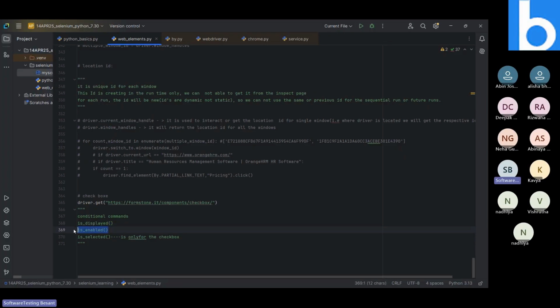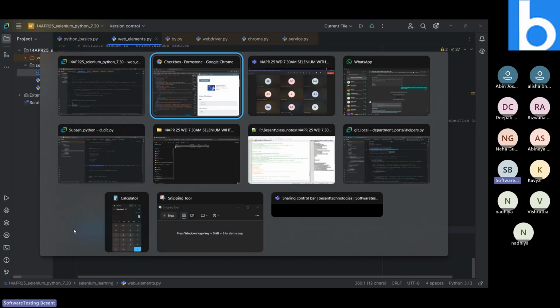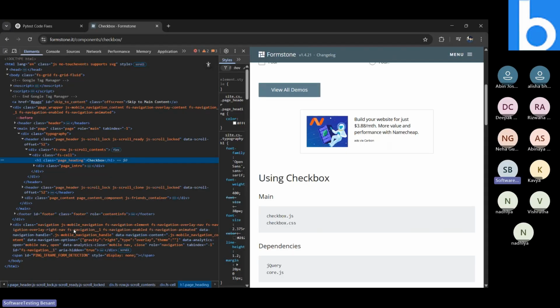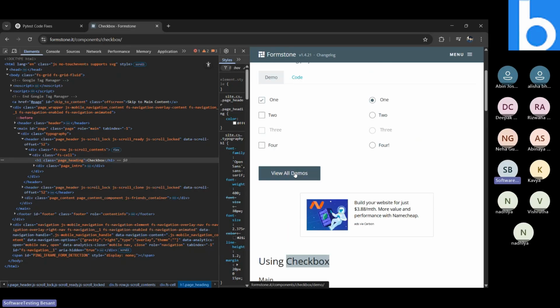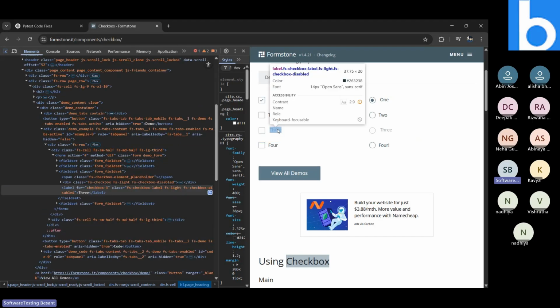Similarly, isEnabled. We have the element present in the UI, but sometimes it may not be enabled. It may look like a disabled element. For example, see here, we have a checkbox and we have an element. These elements look disabled. We cannot interact with them. Let me show you this.